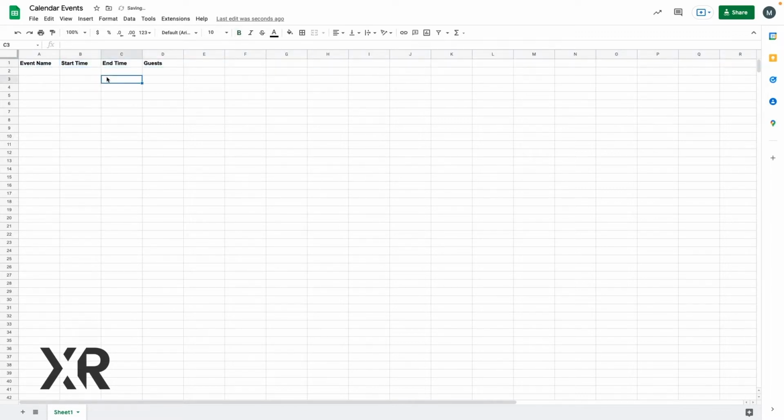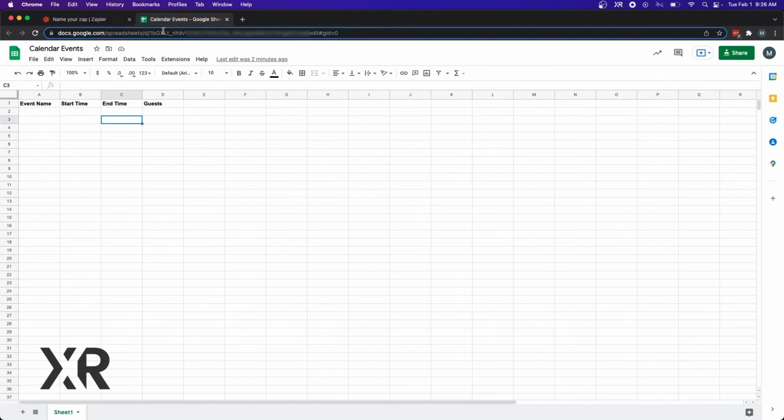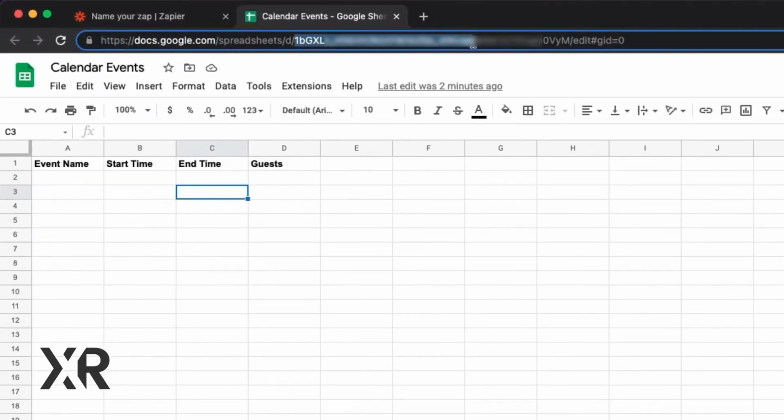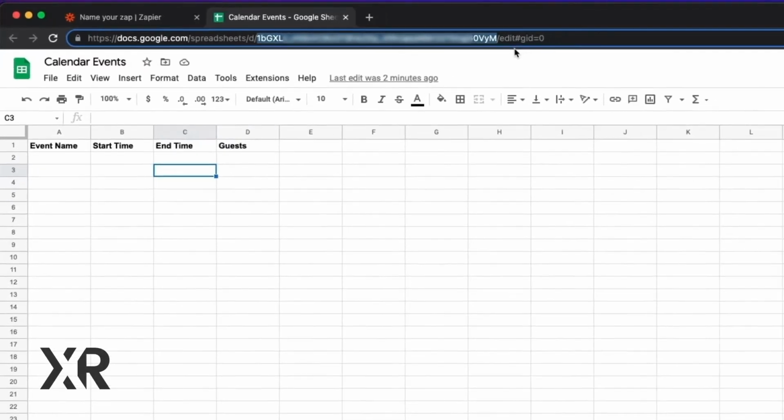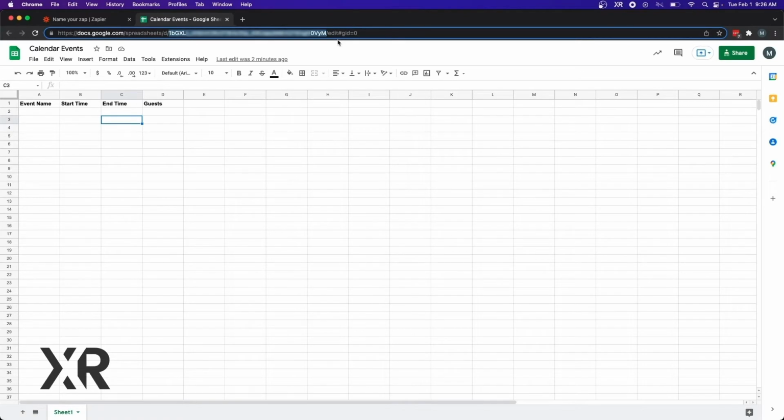Before you leave Google Sheets, you are going to want to grab that file ID, and that's going to be the ID from after the /d/ all the way up to the /edit. So you can see me highlighting that right up top there. Just copy that ID for now. We'll refer to it a little bit later.